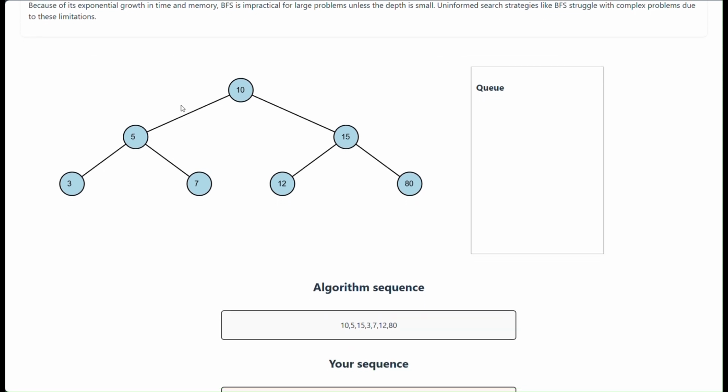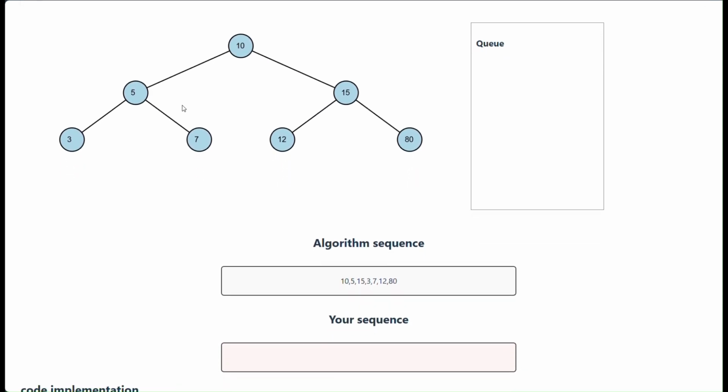Let's see how this algorithm is implemented. To implement this algorithm, you must use a specific data structure called a queue. A queue operates on a first-in, first-out principle, sometimes referred to as FIFO. The first-in, first-out principle basically states that the first element that gets appended to the array must be the first element that gets out of the array. Let's explore how this works using a sample tree.